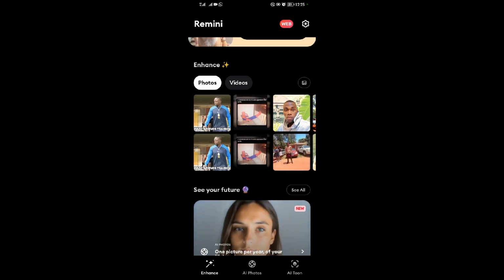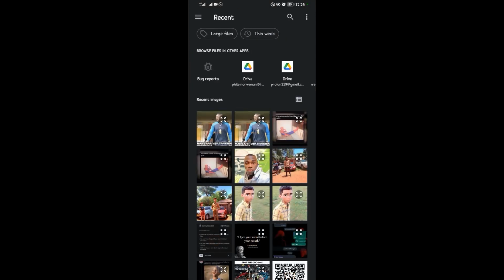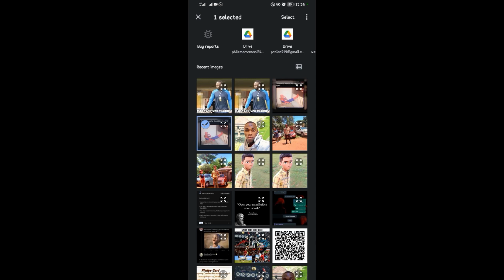So when you want to edit many photos, basically come to photos over here. I'll select multiple photos. I'll select this one here. Then I also select this one. Alright, so when I'm done, I've selected two photos. That's the same as batch photos.